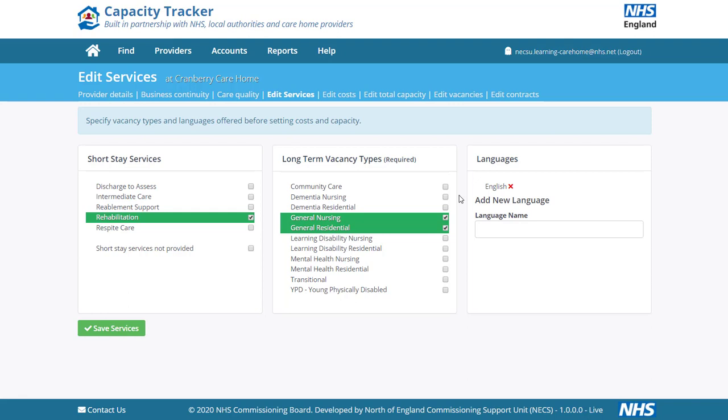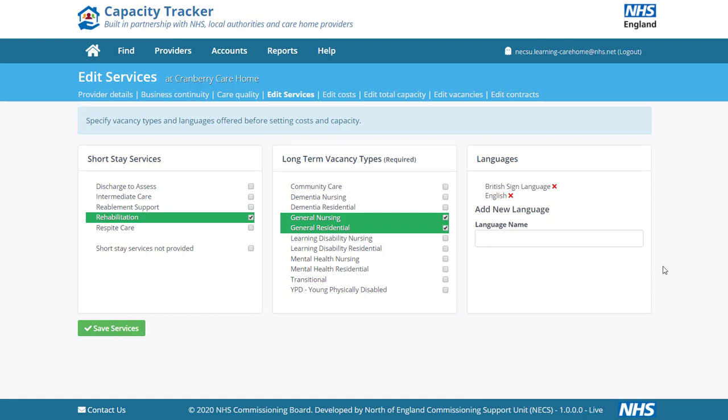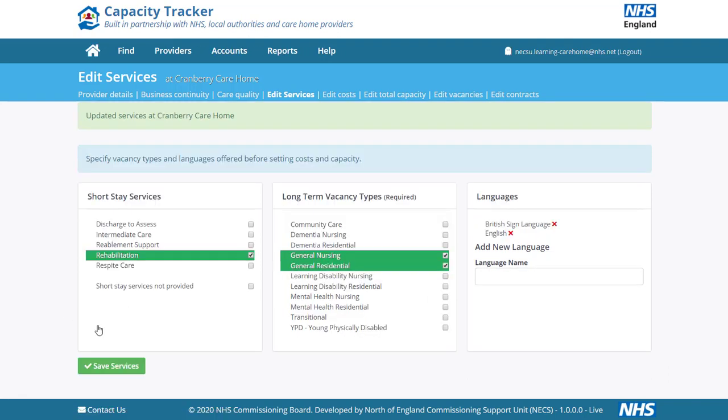Languages gives the care home an option to promote whether they can offer any specific languages in addition to English. As we know, this is sometimes an important decision for some patients. To add additional languages, just start typing and select each language as appropriate. Again, press Save. Now on the top menu, select Edit Costs.